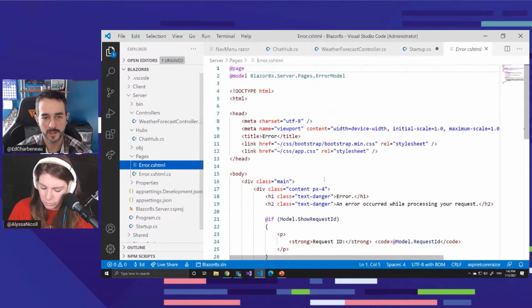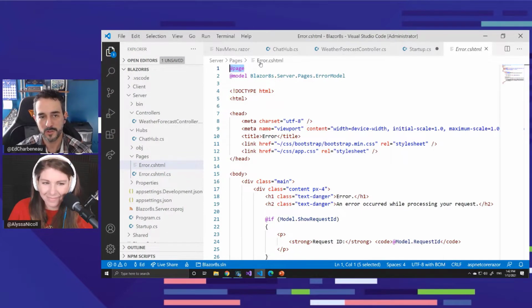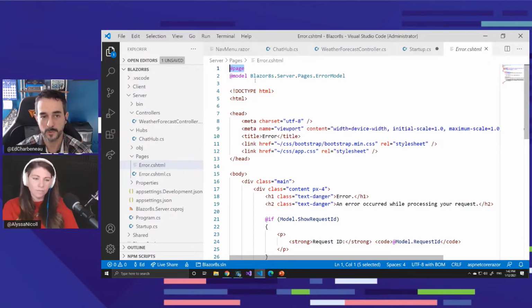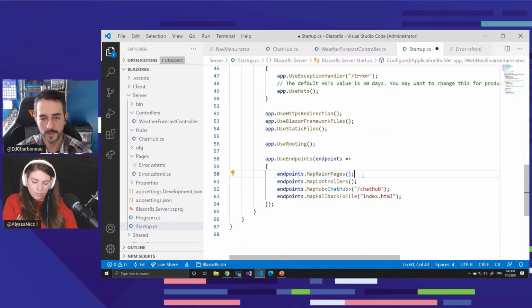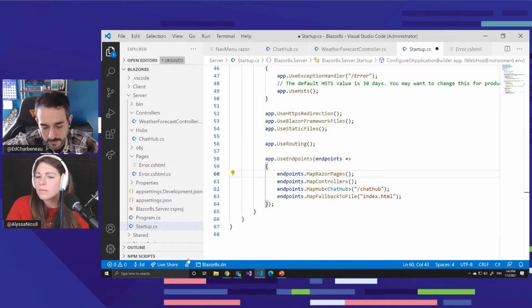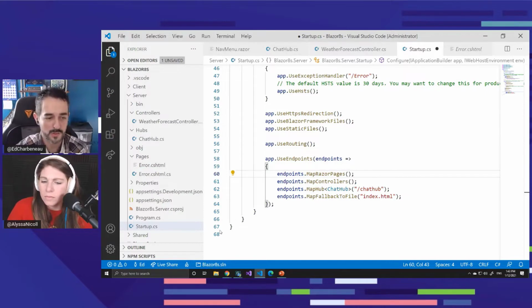So if we look at error, because it's a compiled language, it is strongly typed. So it can go through and look for these compiler directives and say, oh, there's a page directive here. The page is called error CSHTML, so we're going to have a route called error. And then I'll go ahead and add that to the routes, without you having to spell out every single page and every single route somewhere. So there are some nice conventions here.